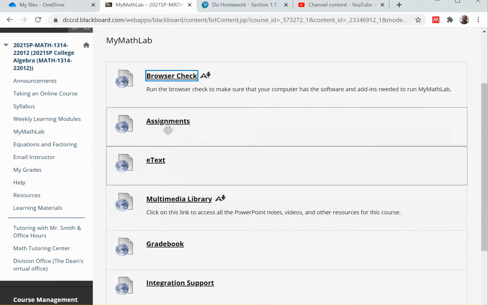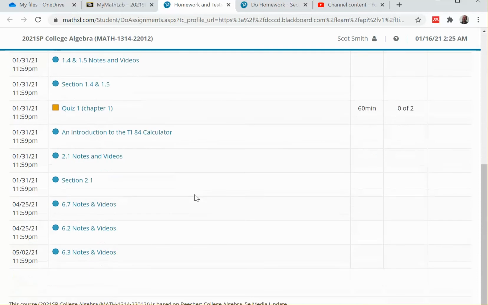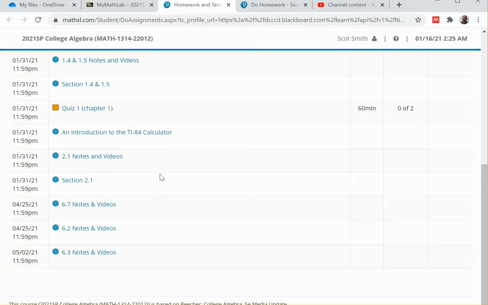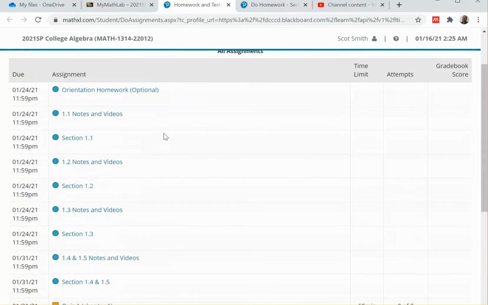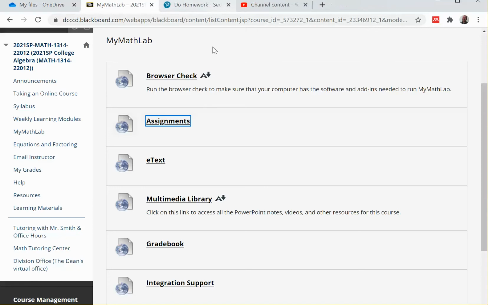You'll notice you can also access your assignments through this link. And in this case, every assignment will be listed, and it'll just grow longer as we go. So that's one way you can get to your assignments. You just go to the bottom and you'll find your most recent assignments. And let me see, I need to get out of there.